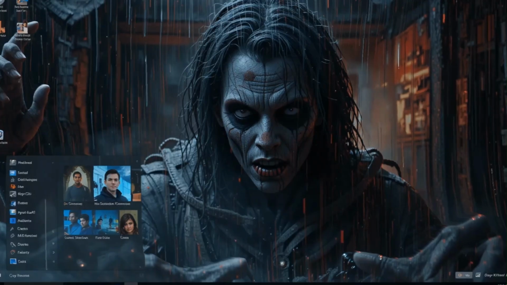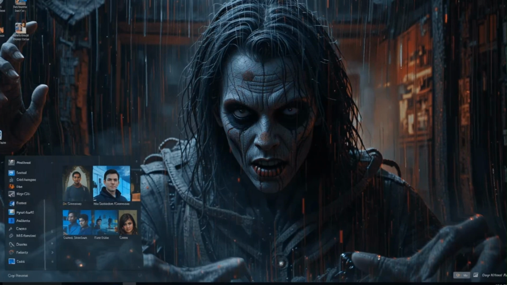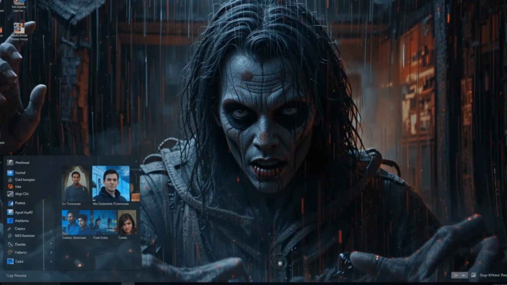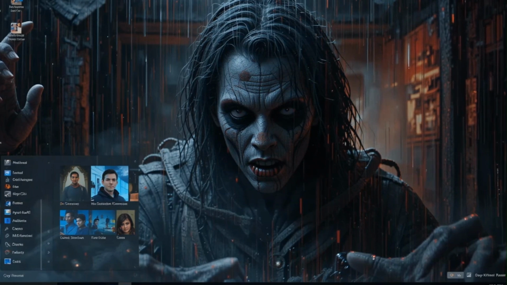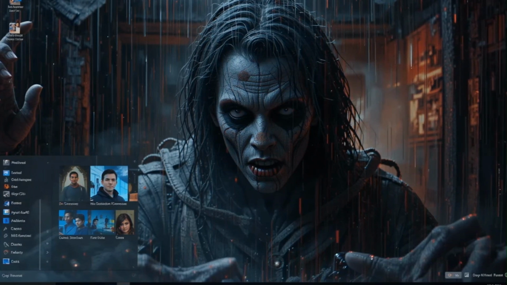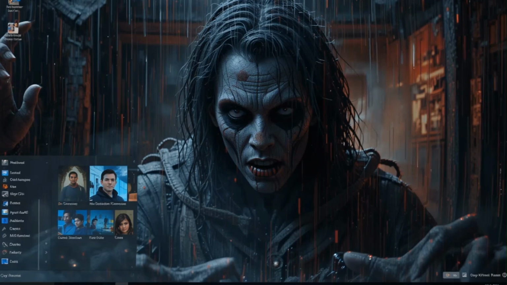Ever felt like your computer's acting a little possessed? Sluggish performance, weird pop-ups, and apps launching themselves like poltergeists. Yep, sounds like you might have a malware problem.